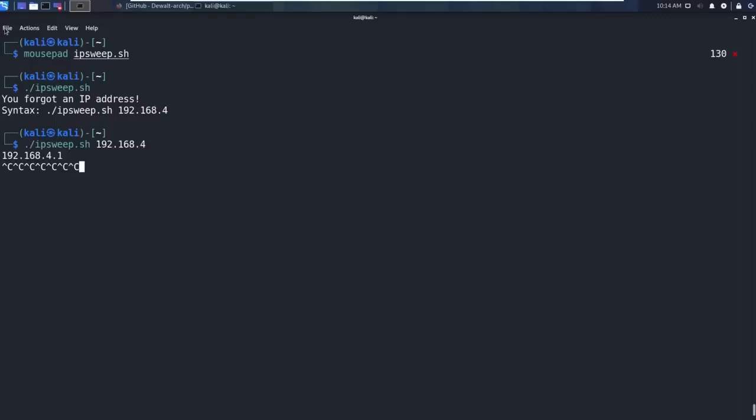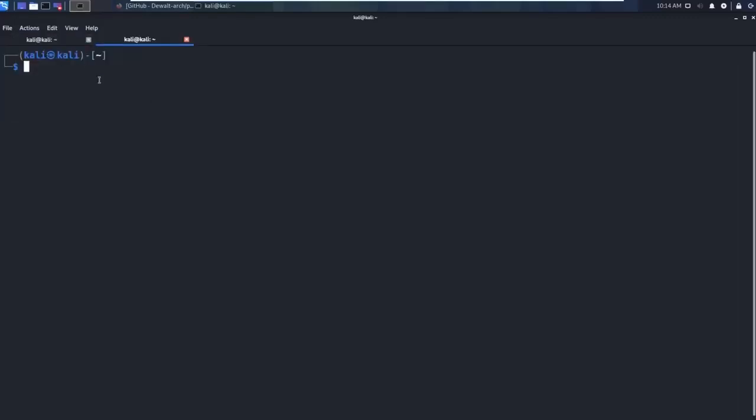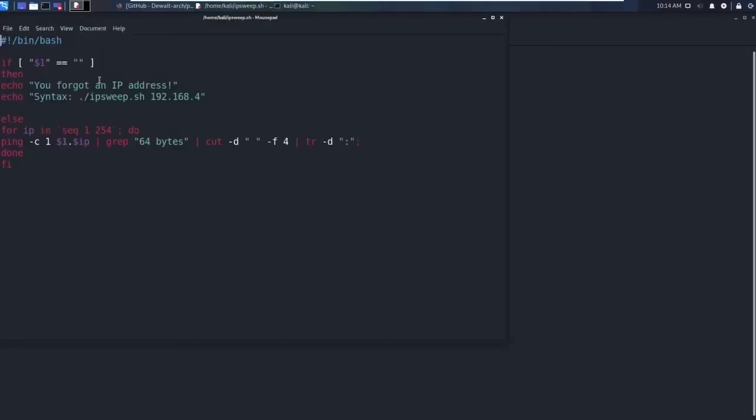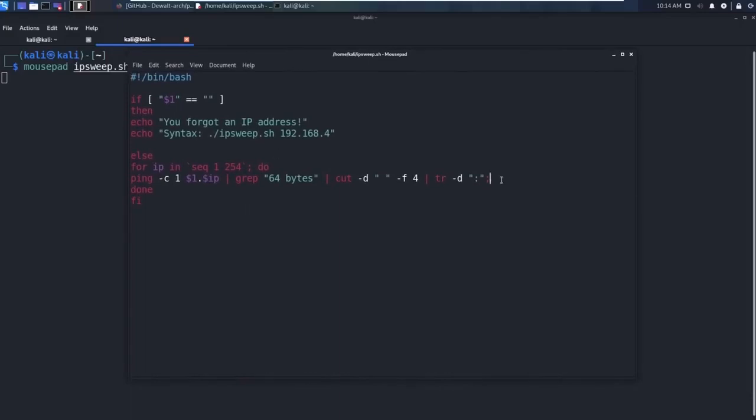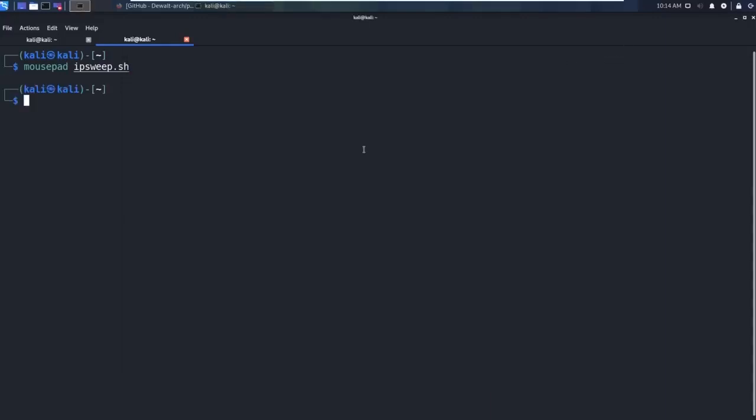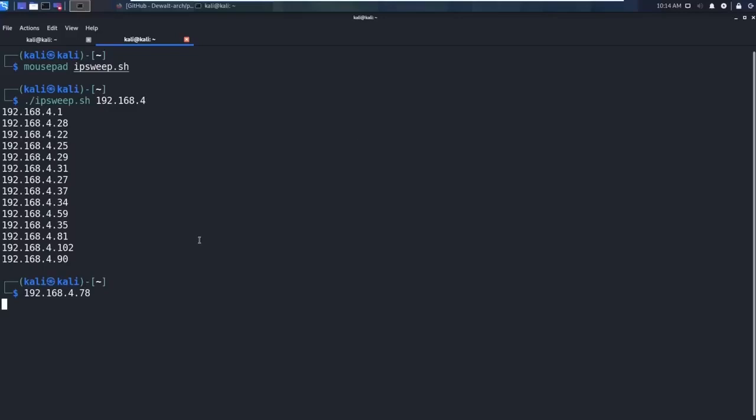So what we can do is we can come back in. I'm gonna open a new tab real quick just while that's waiting. And I'm just gonna say mousepad, and we're just going to go back into ipsweep.sh. It's in this folder. There we go. Okay. So from here, I'm gonna change this back to the ampersand, and I'm gonna save it. I just want you to see the difference really quick and why I run it like this. So ipsweep.sh 192.168.4. You can see it's picking everything up really fast.